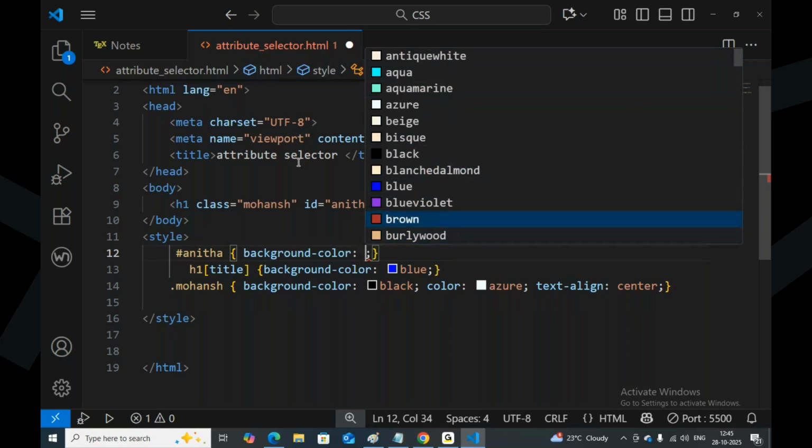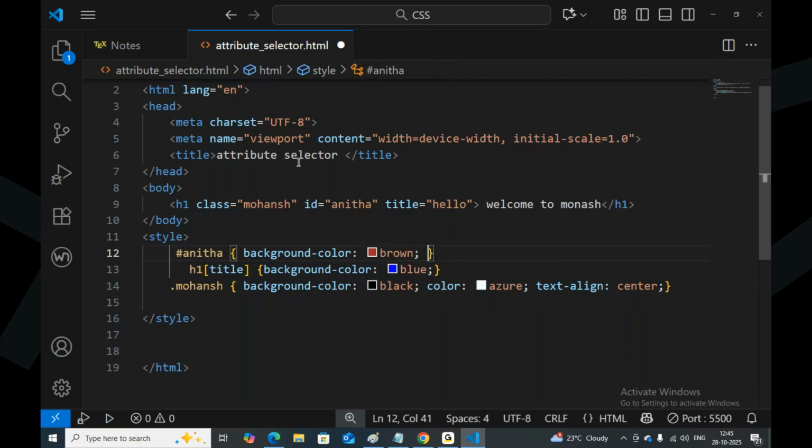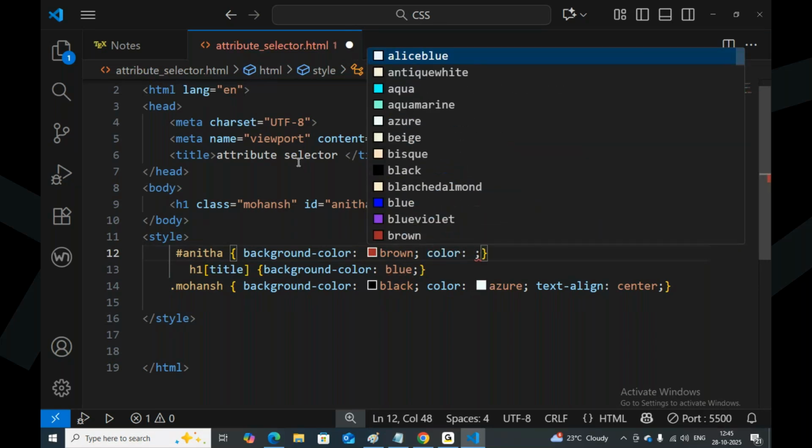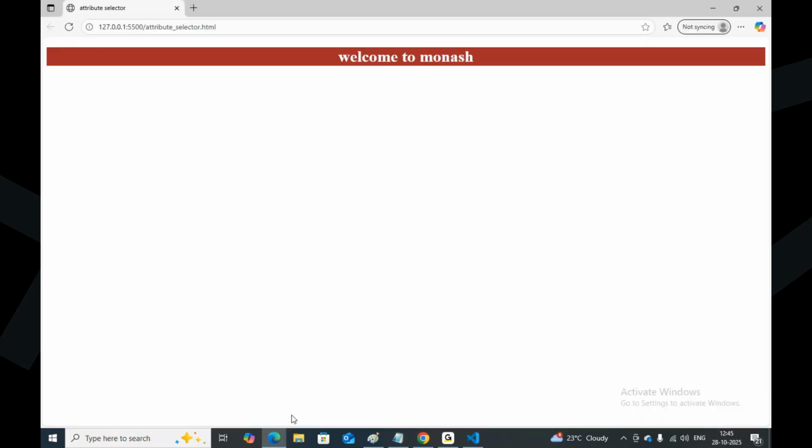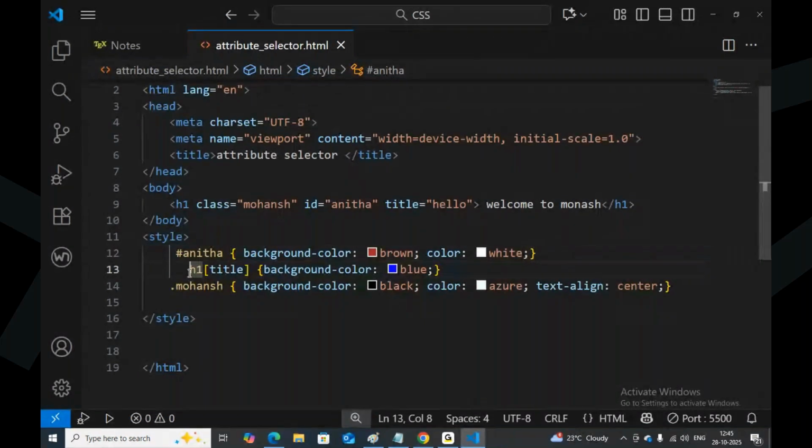I can go for color brown. I can go for color white. Now you see, Anita, what is happening. ID is listening. ID is basically taking first priority, understand? ID is the priority level for the browser, after inline. ID is the priority level high.